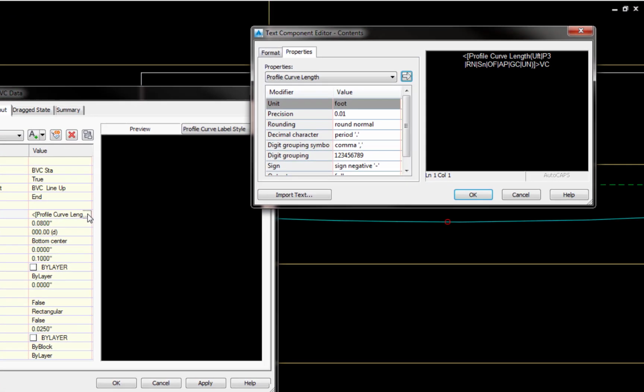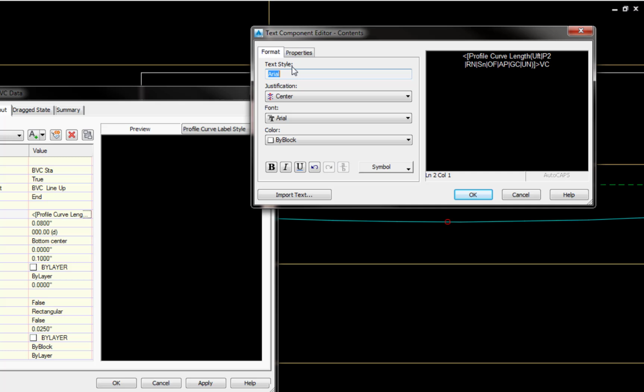The text component editor dialog box is displayed. During some editing procedures, simple modifications such as precision are made in the preview window. The current precision is 3, which can easily be changed to 2. After this change is made, press OK and the change will be applied. The Format tab contains the text style, justification, and font. These are normally left as is.